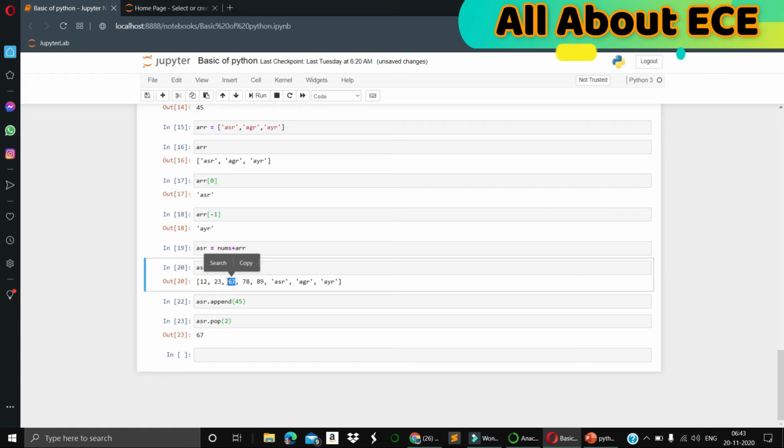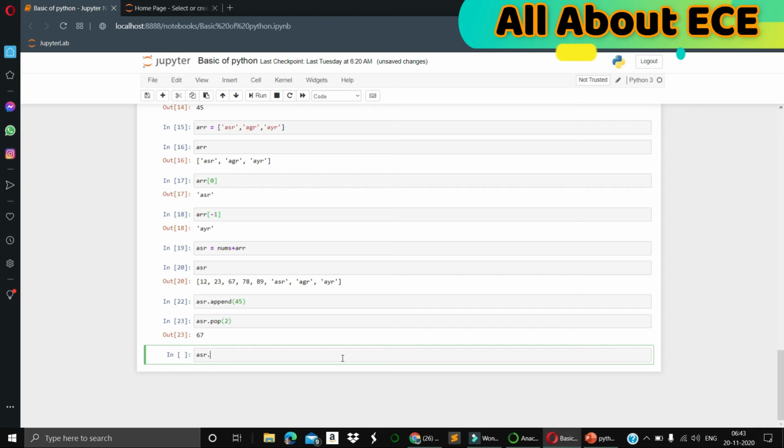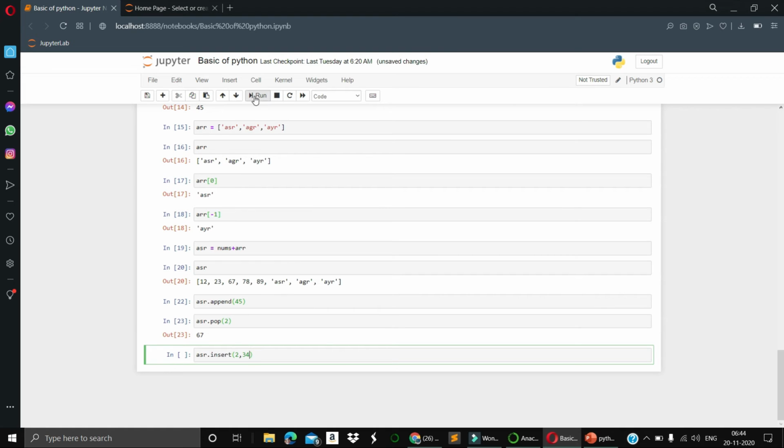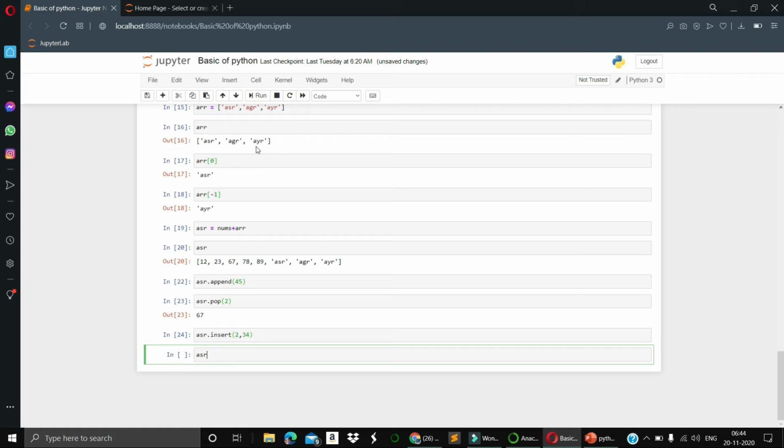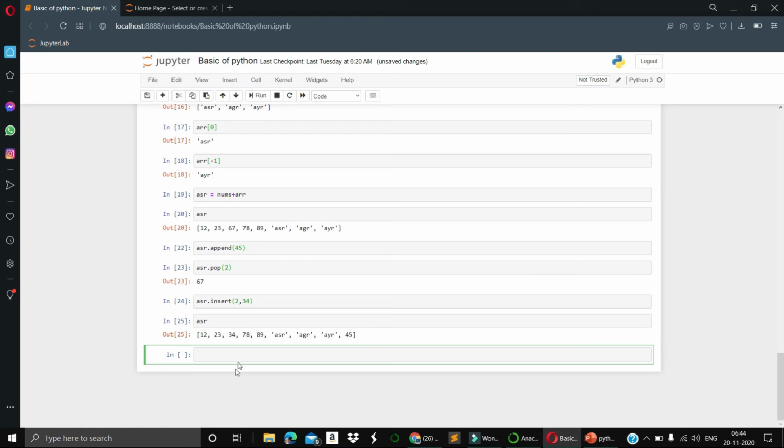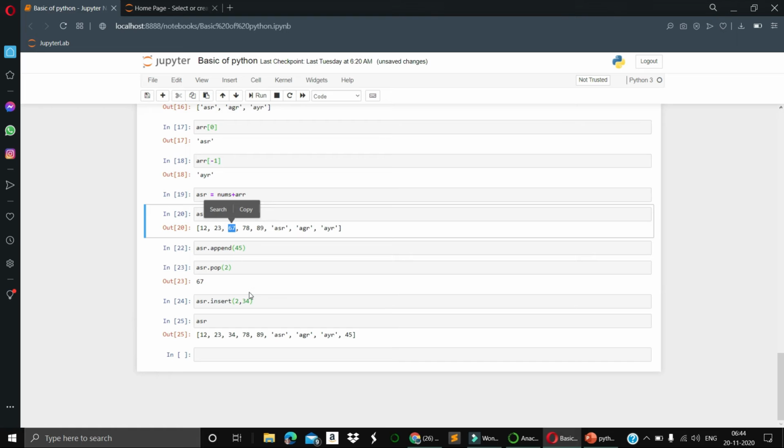And another thing, previously I said you can insert any element. So I am using the insert operator, which will take two parameters: on which position I want to add this element. So I will not get an error. If I print arr, you can clearly notice 34 is appended instead of 67, and that element has been removed from the list.